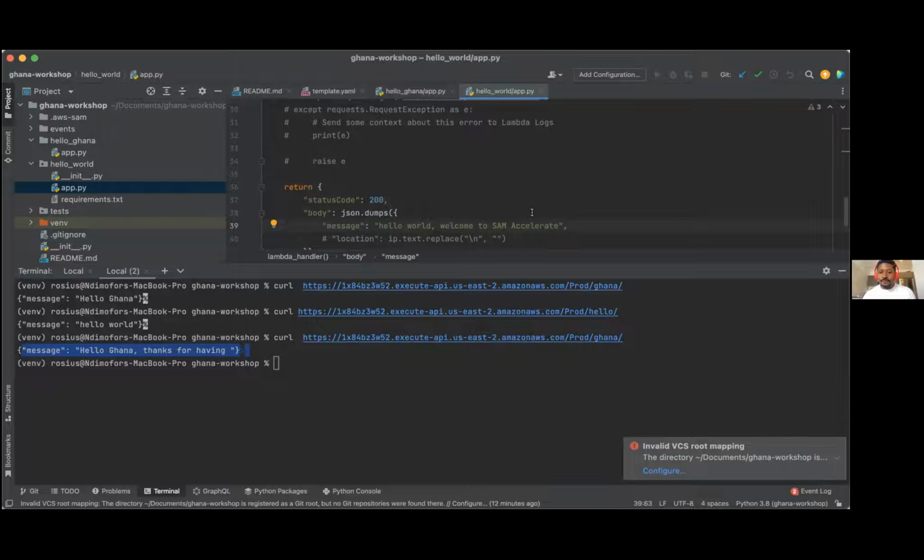So now, if you've noticed, we have touched code. We have made an update to code. So there's a command to sync this update a lot quicker. So let's look at that. The command is SAM sync --stack-name, and our stack name was Ghana workshop --code, like that.